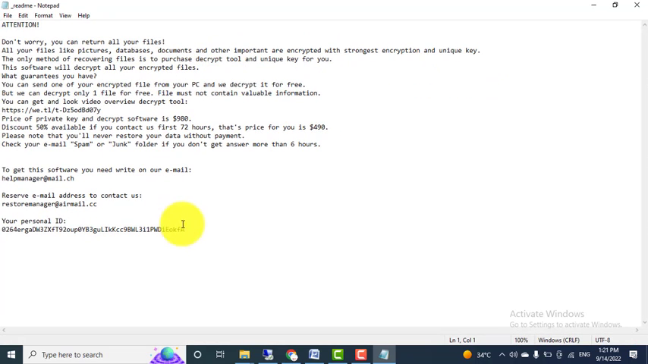Attention, they will ask for money, so do not pay them. I am telling you the complete method which you can follow to recover your PC. And after recovering your PC you can also decrypt your data as well. So ignore them, do not pay them, they will defraud you again.